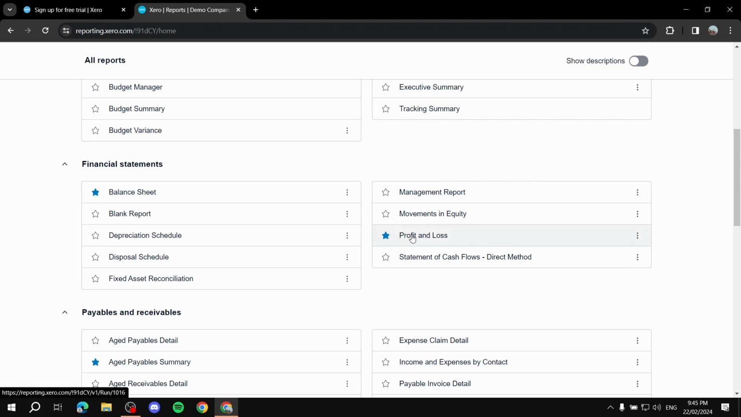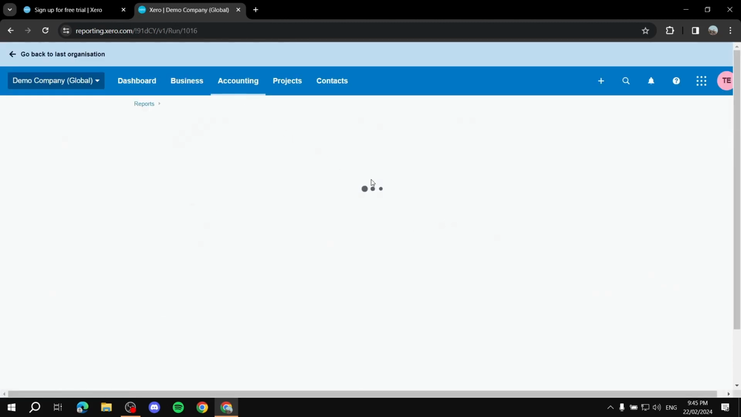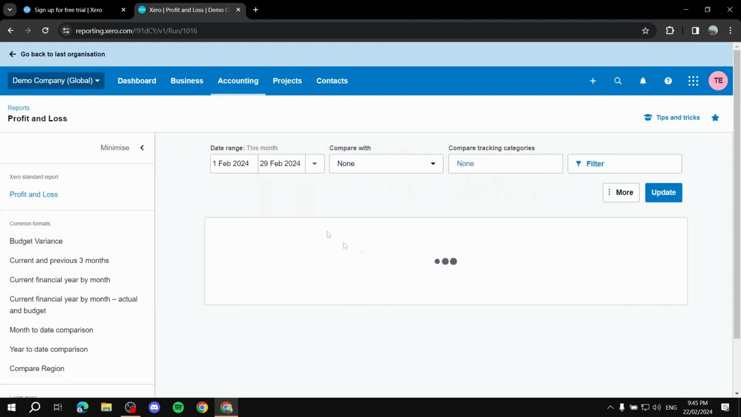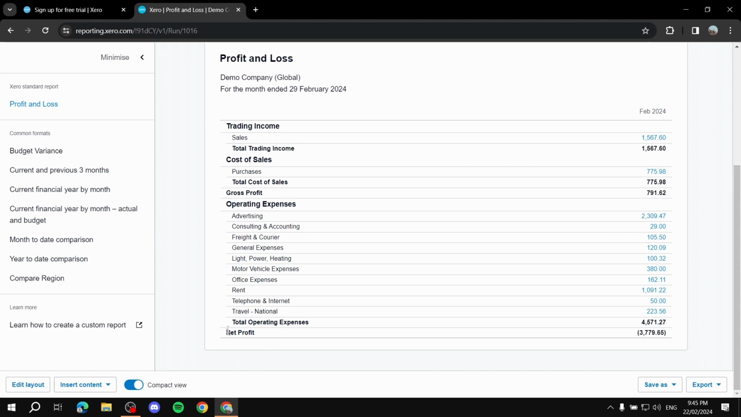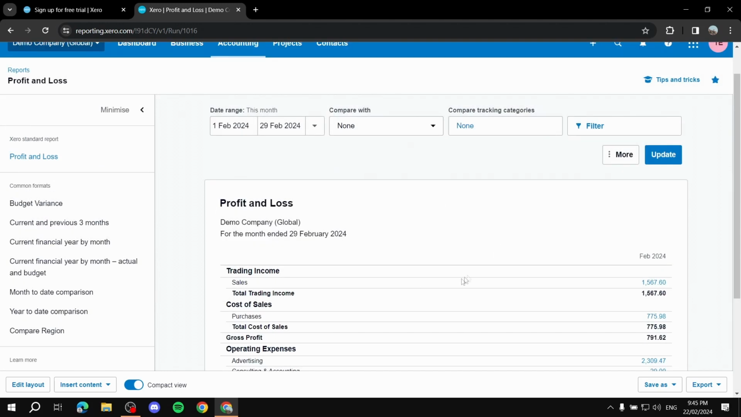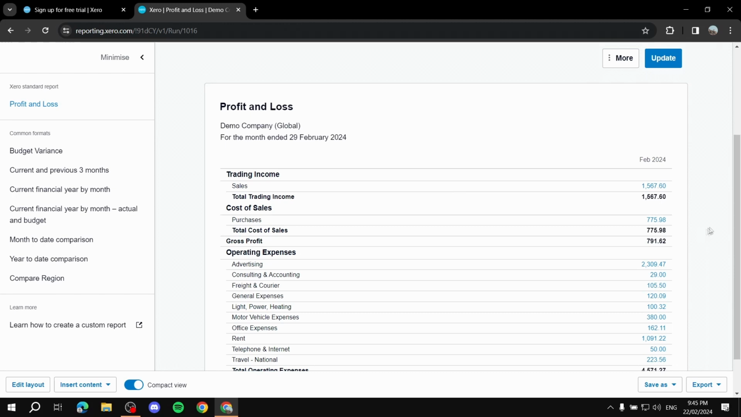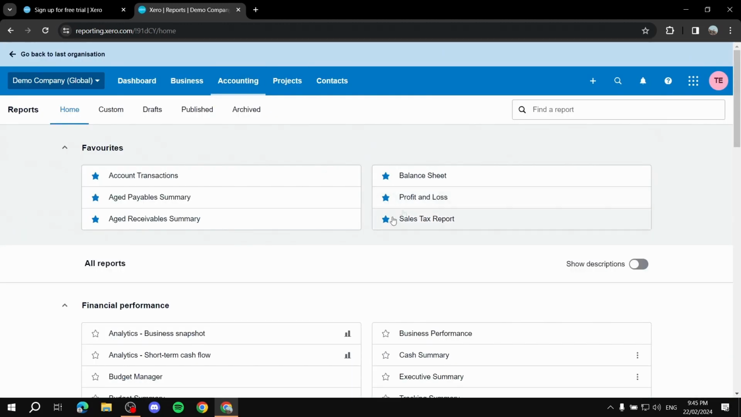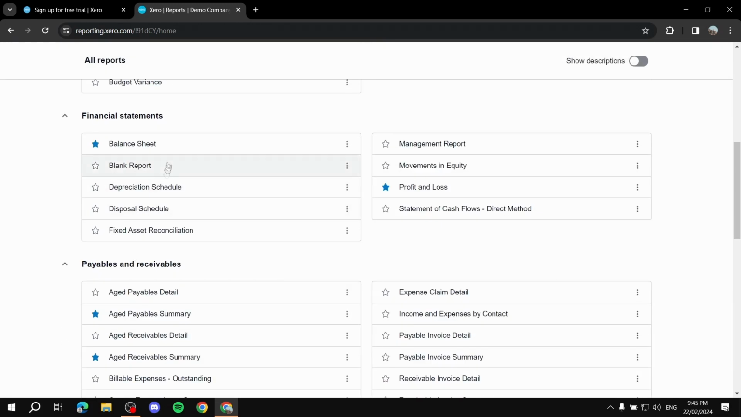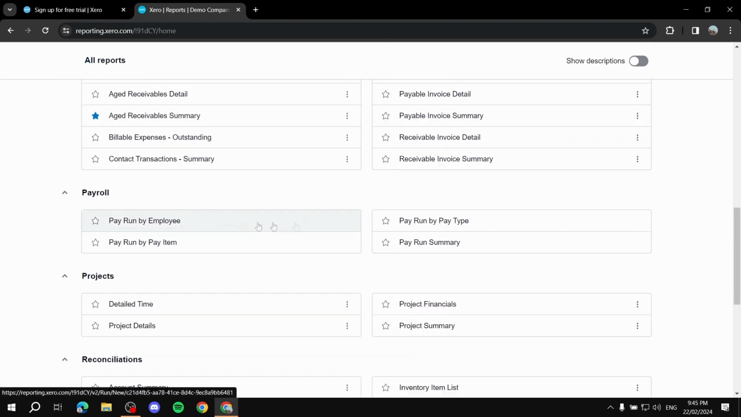Now profit and loss is going to show you exactly your expenses and income. So if we just click on it, it's going to take us to the page where it's going to show us the report for our profit and loss, and it's just going to show us all the details. You can see net profits at the end, total cost of sales, and so on. So if you like this one, you will need to favorite it by just clicking on the star on the left. You can do sales tax report, balance sheet, and for example, let's just do one that is not selected.